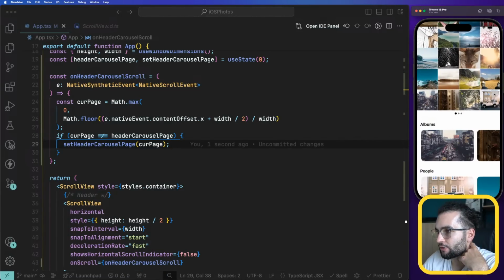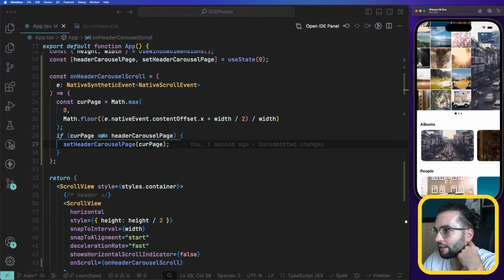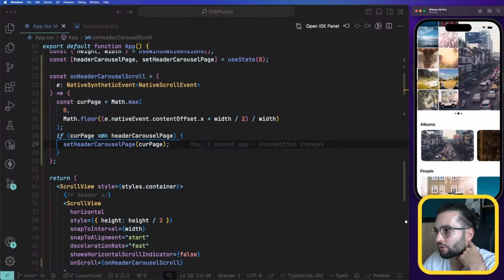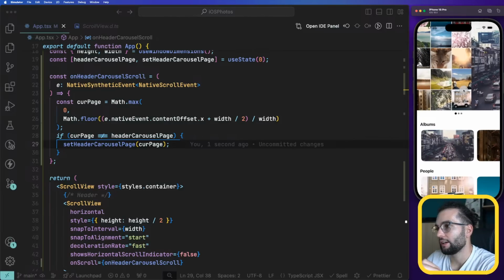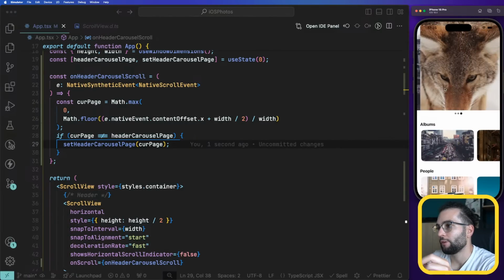Let's see if I scroll slowly when it moves. Will it move when it passes half a screen? Yes. As you can see, when it passes half a screen, it moves. And I think that's a better approach.